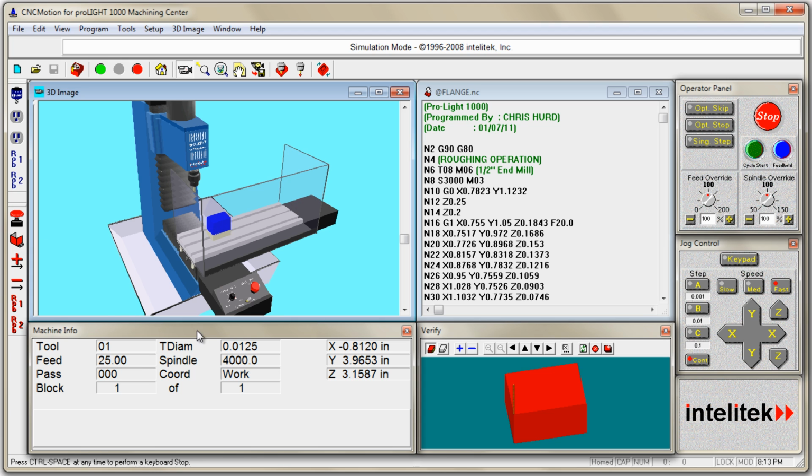Down here is your machine info. Right now I have tool 1 in the spindle. Tool diameter tells what the spindle speed is, and it tells what the XYZ coordinates are of where the spindle is within the work envelope right now. This is the verify window. This allows you to see what's going to go on the stock. This is your program window, and this is where you do your programming and write your program.